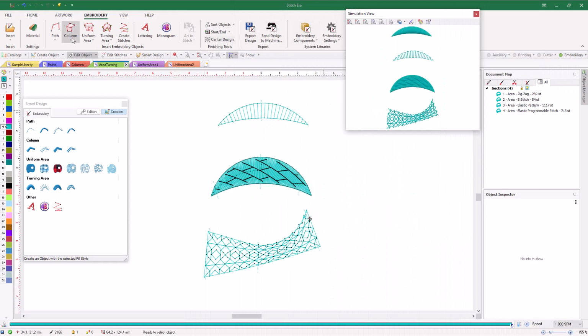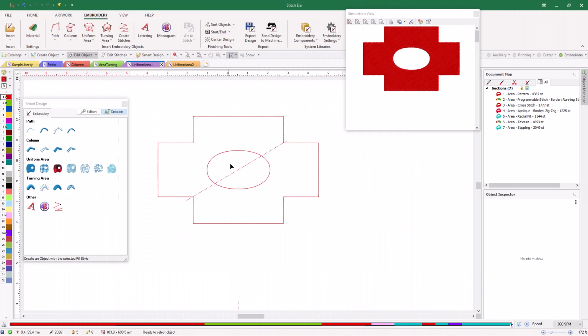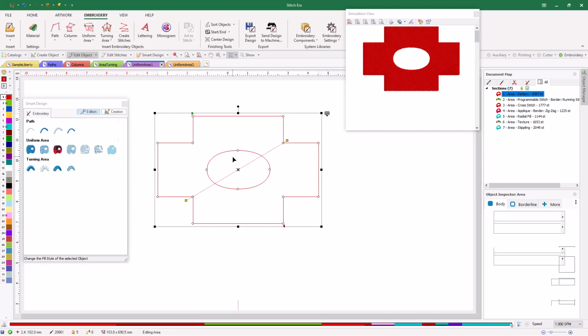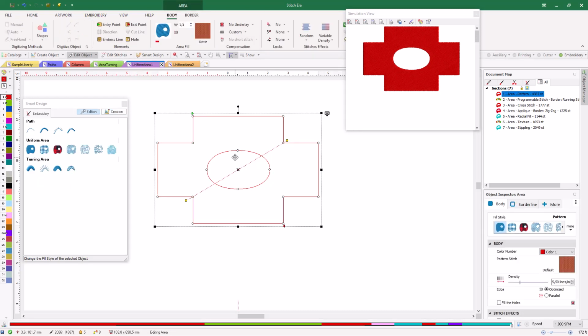Another widely used object are uniform areas. Basically, they are defined by a closed contour, and the stitches are generated covering the inner region of the contour and following a single direction. It is an essential object type, used to create almost all regions whose dimensions exceed 10 to 15 millimeters in both directions. For this type of object, the most commonly used stitch type are the fill pattern stitches.